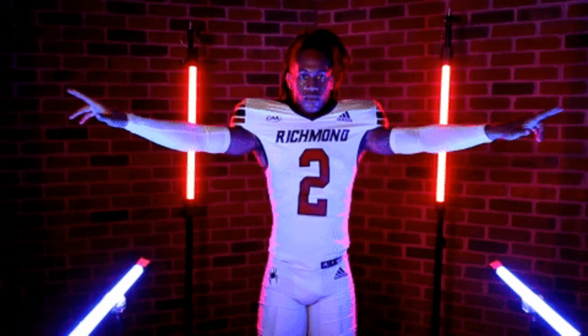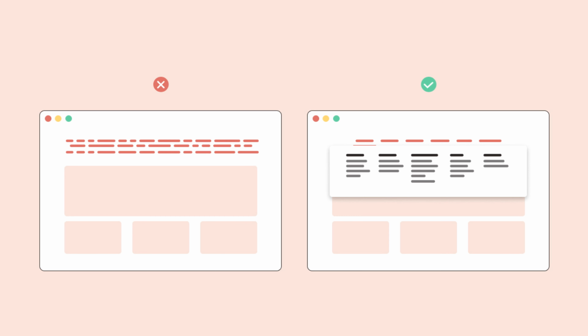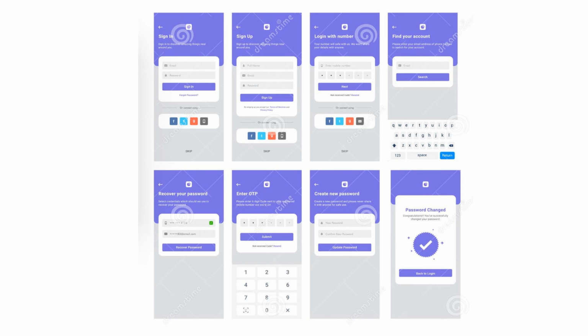Number 2. Break down complex and long processes into smaller steps. For example, you can divide the user registration process into several screens. It will make the interface more user-friendly.